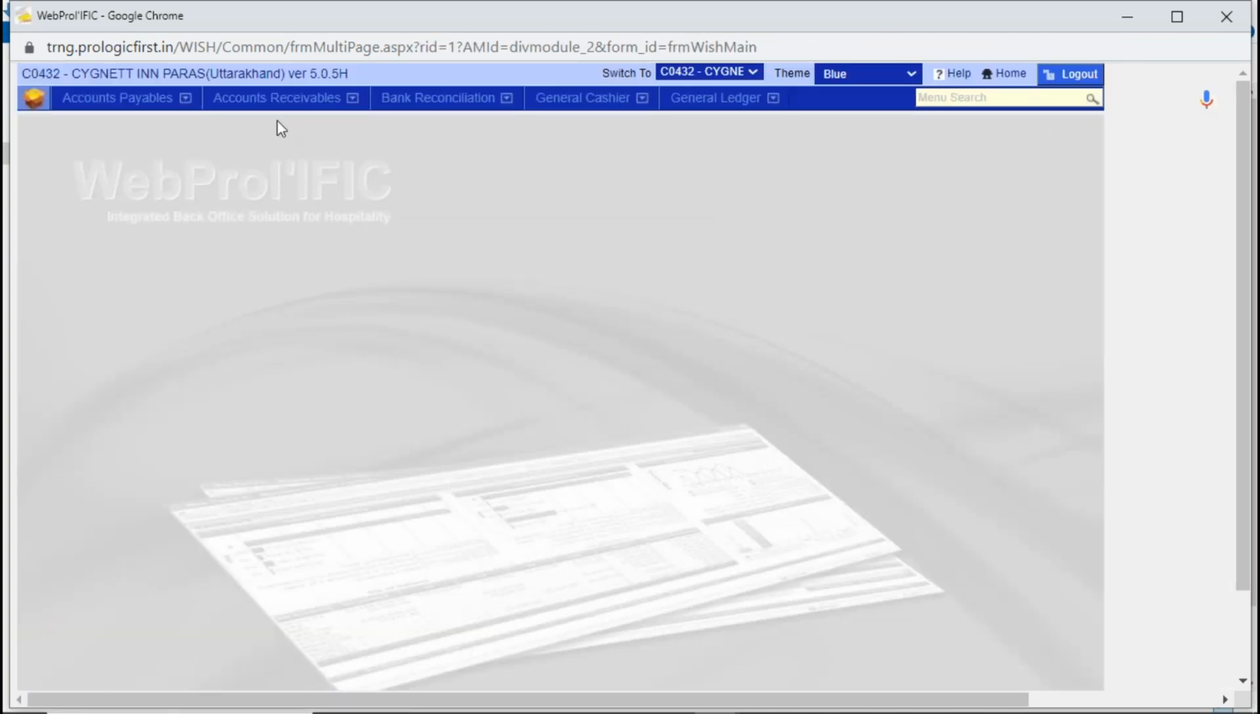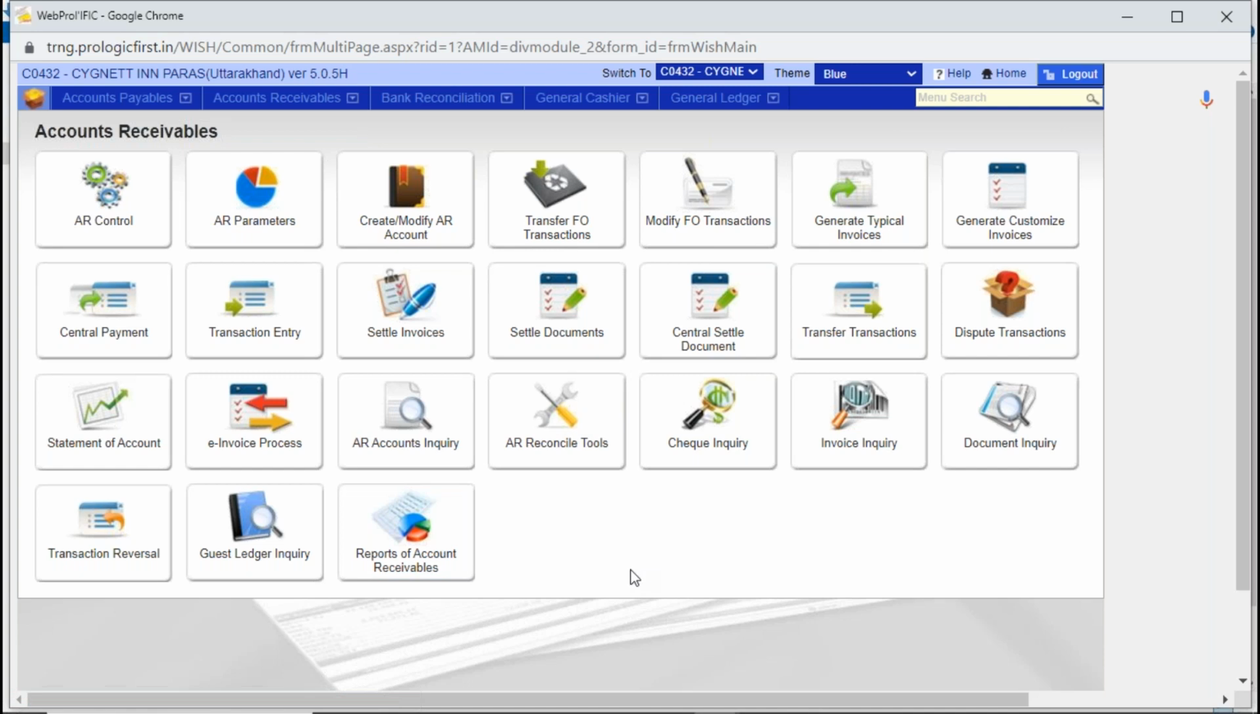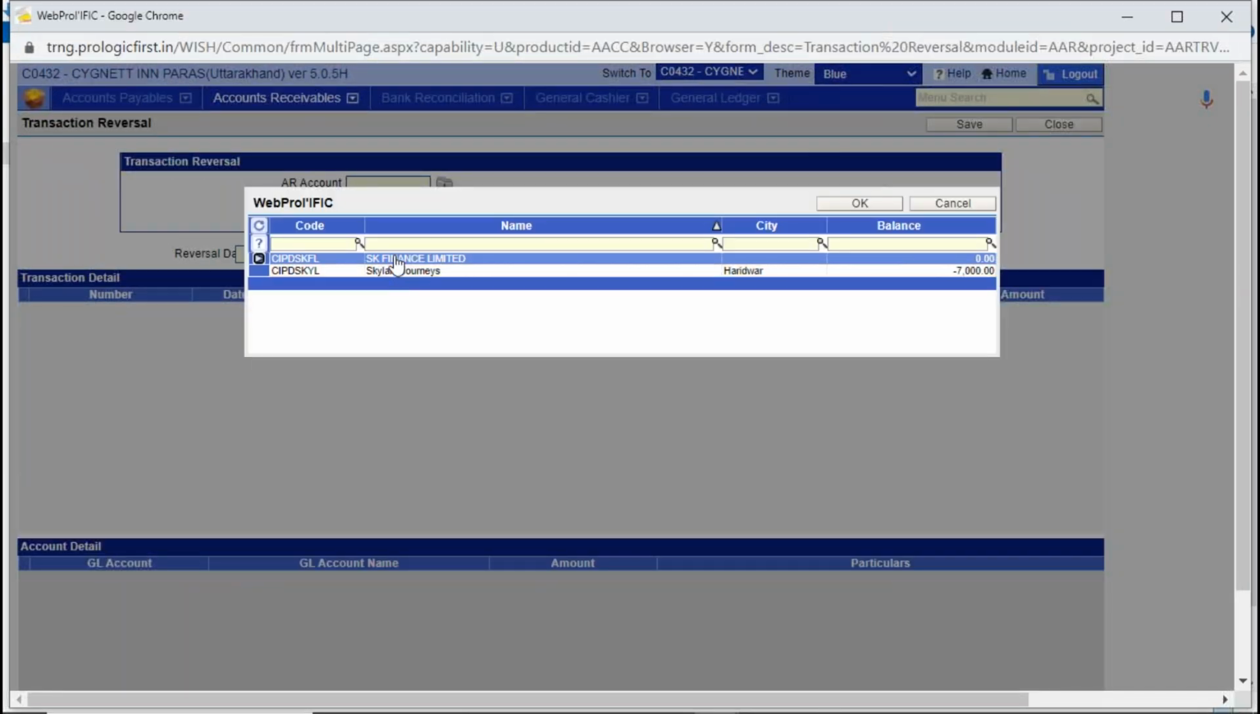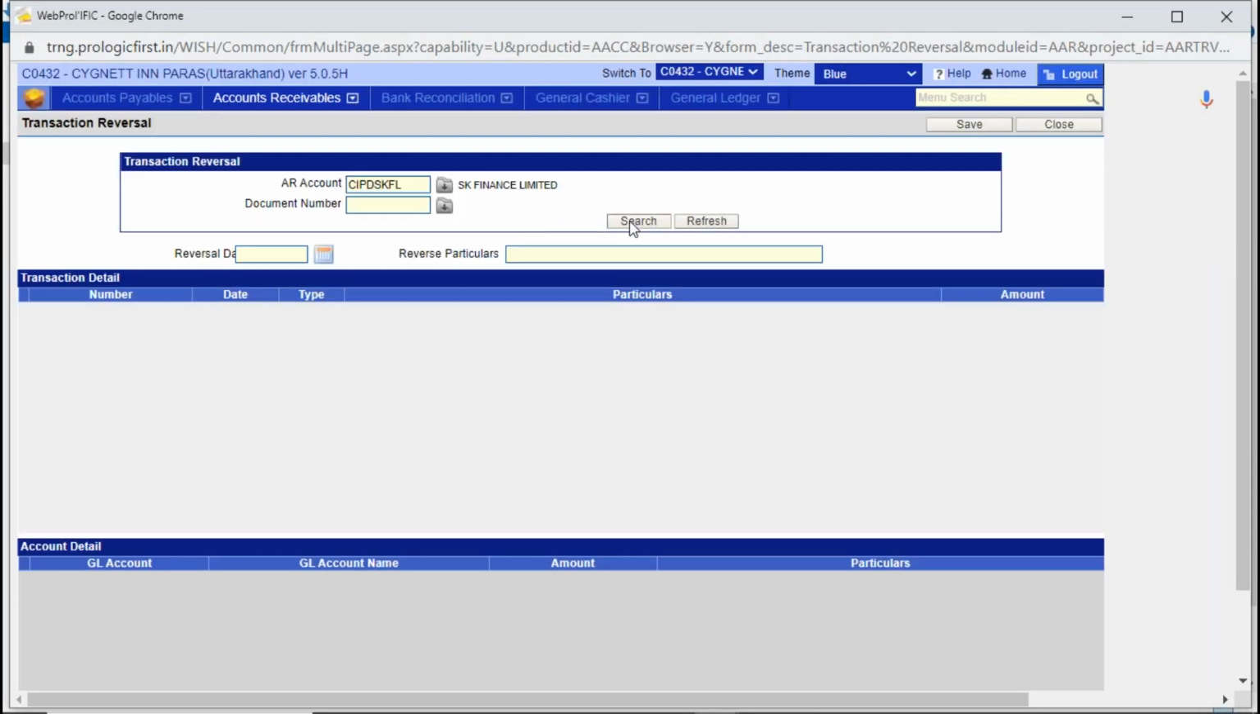Now, the payment reversal. The payment that you have received, if for some reason it has to be reversed because there was a dishonor or there was a stop payment, or for whatever reasons, if you have to reverse, you will have to go to transaction reversal screen here. This is the transaction reversal screen. It is exactly the same. You select SK Finance Limited. You click on the search button.